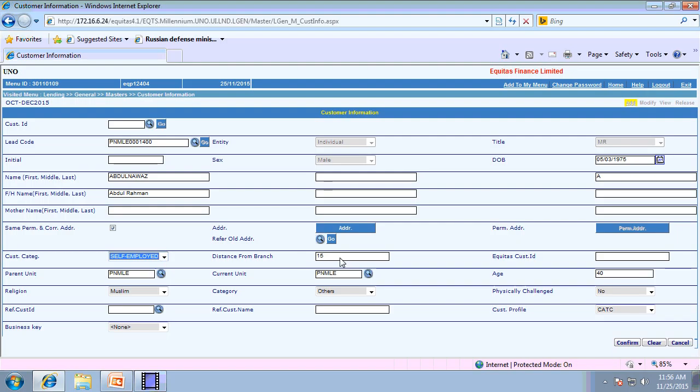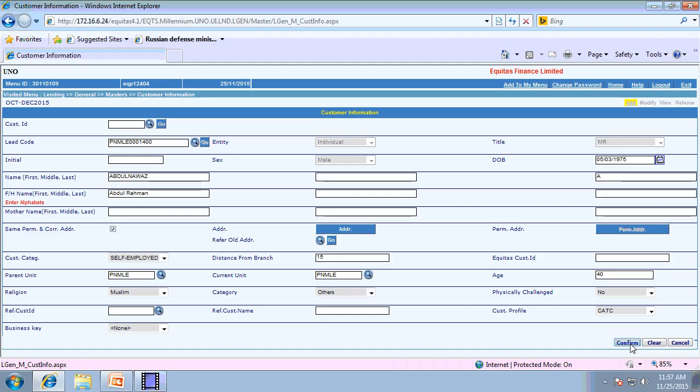Distance from the branch to the customer's place in kilometers. The parent unit, the current unit and the age gets popped up automatically. Religion has to be filled, category has to be filled, and physically challenged has to be filled. The customer profile has to be chosen, and the final step is confirm.